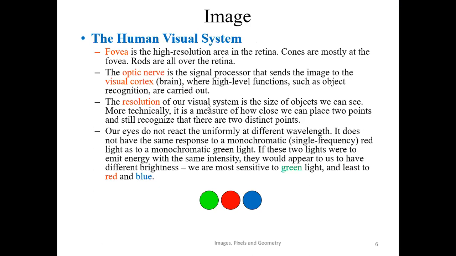The resolution of our visual system is the size of the object we can see. So basically, if the object size is larger, the resolution is large. If the object size is small, the resolution is small. So if you look at an object that is far away from you, in that case the object size will be very small, and that means the resolution is also small.